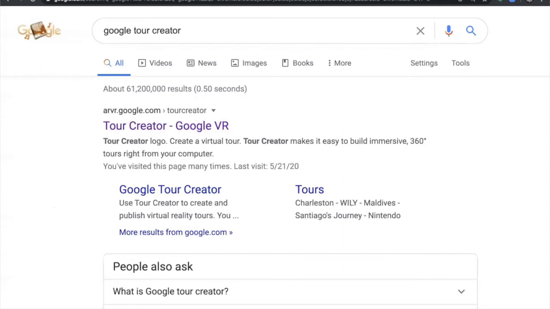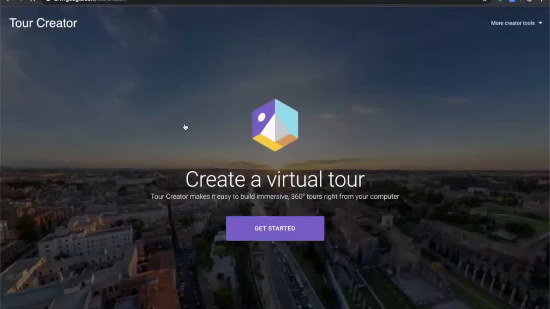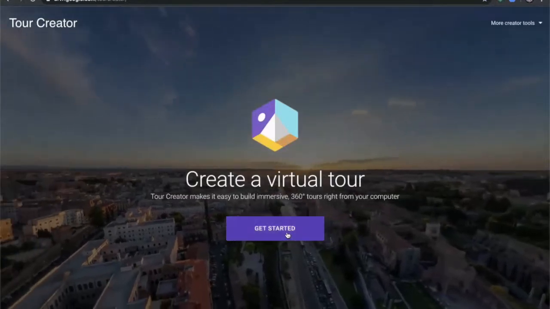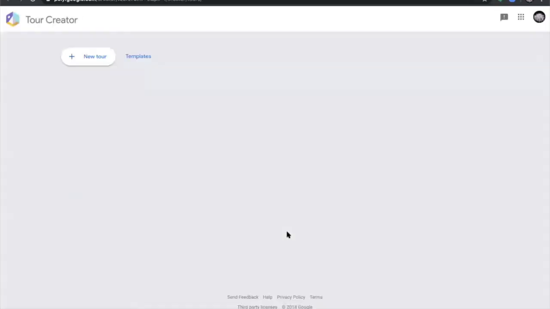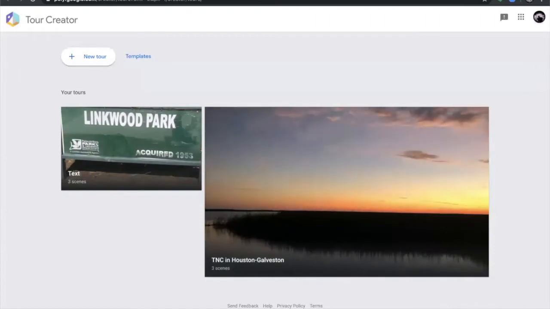What you'll want to do is search for Google Tour Creator. This first piece should come up. It says Tour Creator Google VR, and that's what you want to click on. I'm going to click on Get Started here. If you have multiple Google accounts, you want to go to the right one, so I'm going to switch over to the right account.